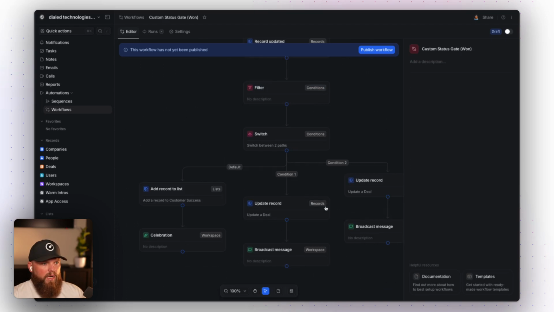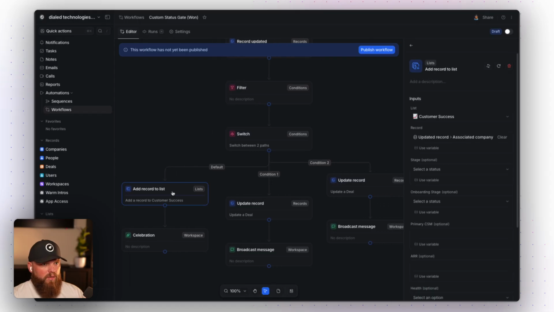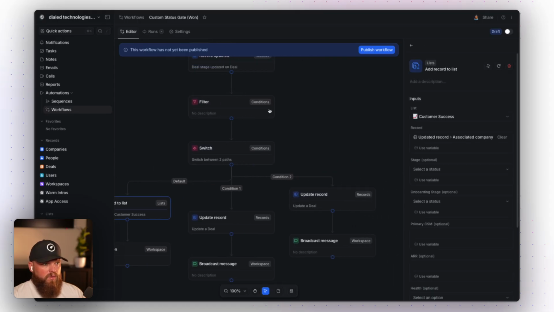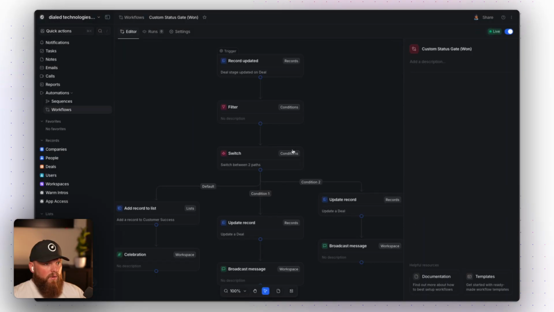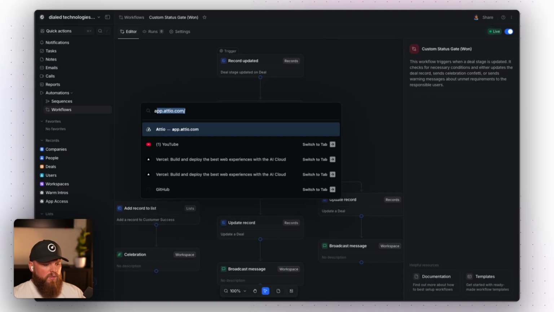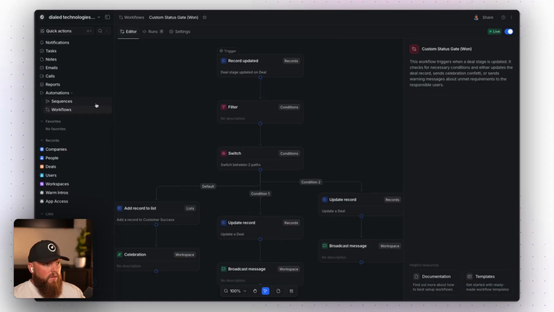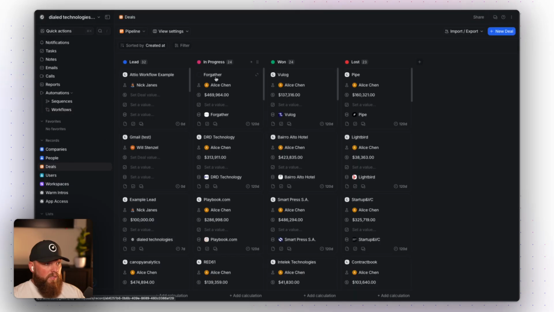All right, and so now we have this set up. Let me just check. We've got that in there, default, cool. So I will now publish this workflow. All right, so this workflow is published. And so now I'm going to just flip over to a deal. So we have 0 runs here right now. So I'll flip over to this deal.